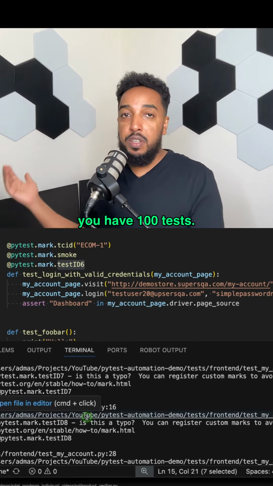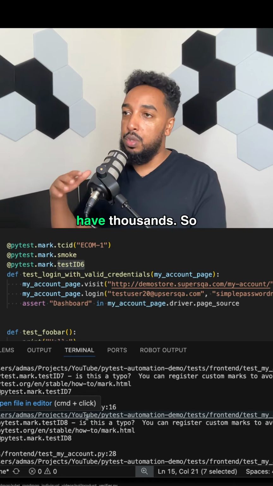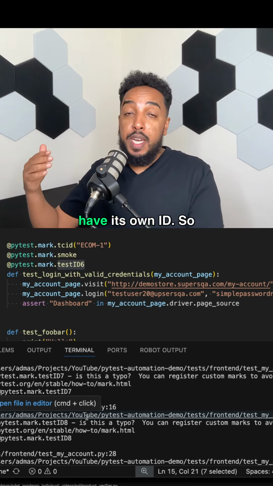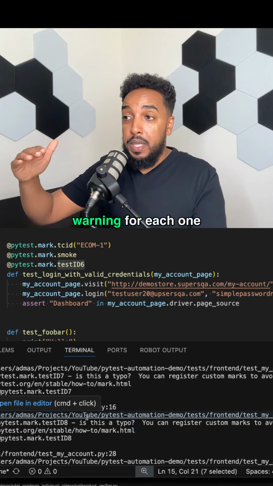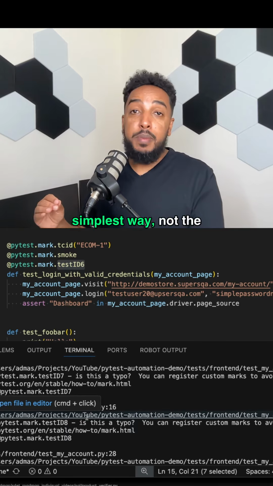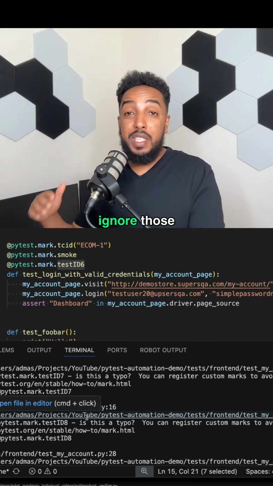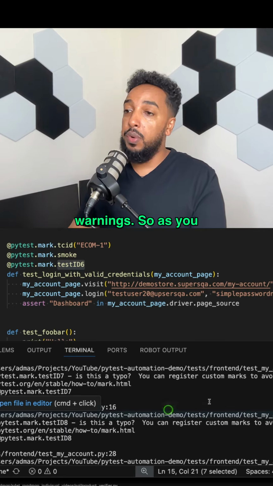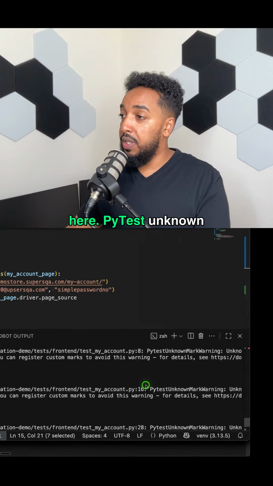Let's say you have 100 tests. That's like mini, right? You usually have thousands. So each test is going to have its own ID, so there's going to be a warning for each one of those. One of the simplest ways, not the most professional way, is to just ignore those warnings. As you can see, there are tons of warnings here.